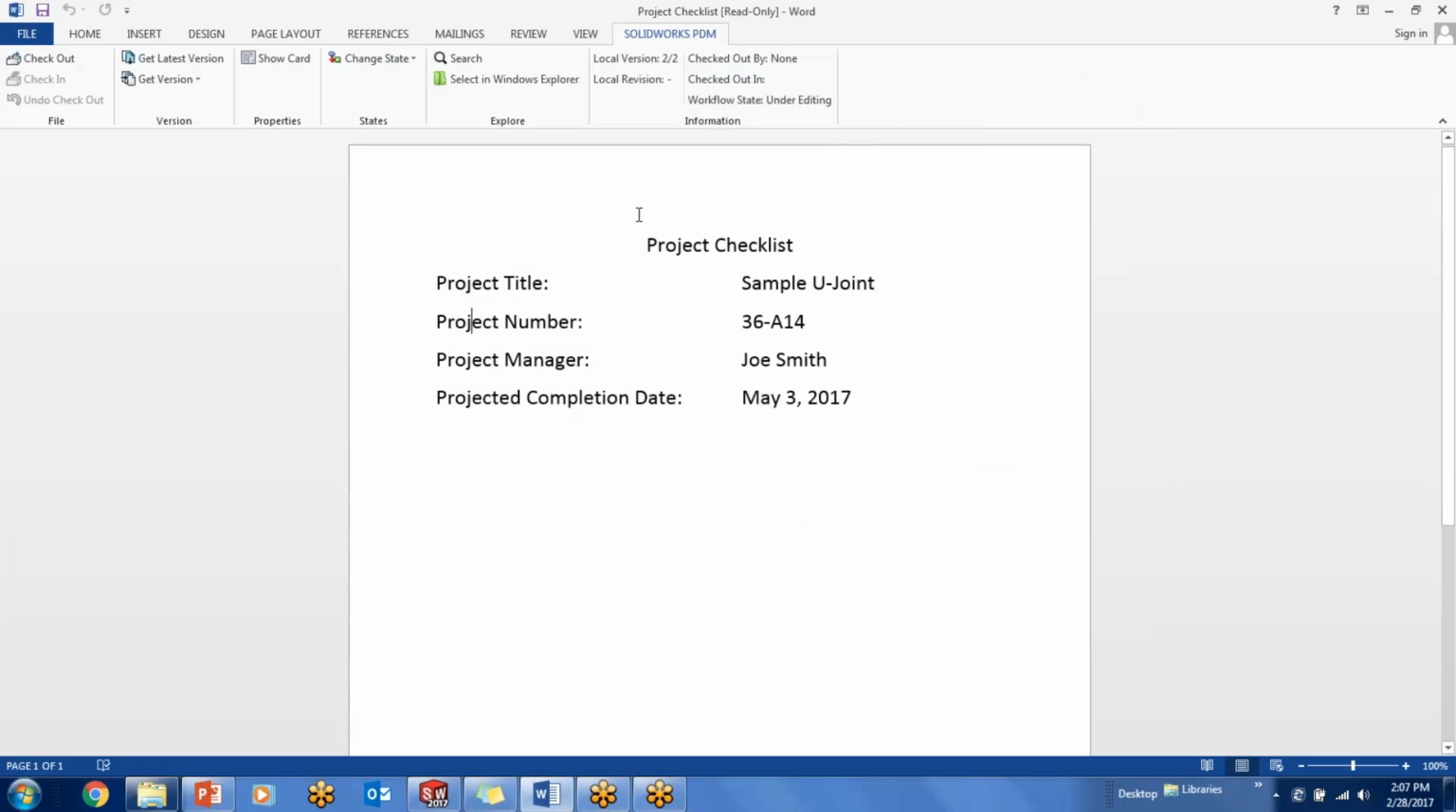Additionally, much like your SOLIDWORKS files, you also have the option to check in and check out these different documents as you're working on them and you want to make changes. This might apply to a project checklist or an ECO, something like that. So you can see that within SOLIDWORKS and within these very familiar Microsoft applications, these are things that you've seen before and most people have experience working with.